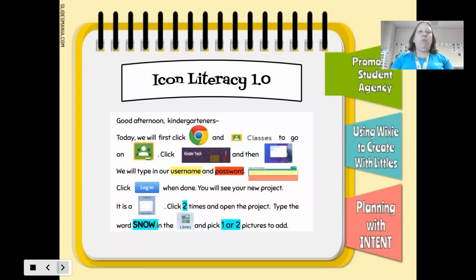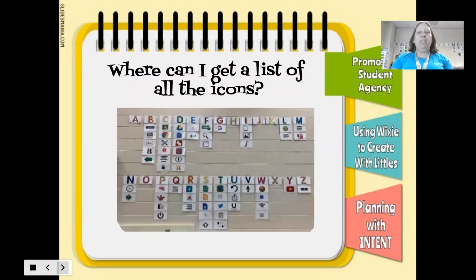So here's an example of what it looked like at the beginning. I would have a morning message where I would add those icons in. This is what I consider icon literacy number 1. It ended up looking like this at the end of that first year.